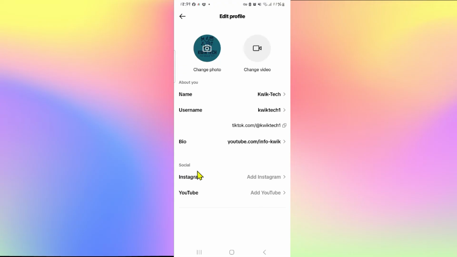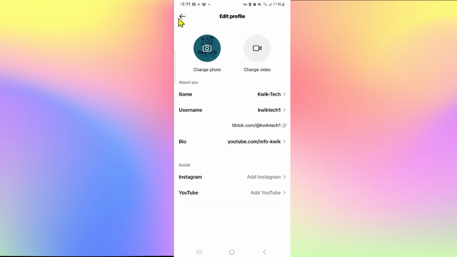You can also add links to your social accounts such as your Instagram and your YouTube by tapping on these options and then by logging into your account on Facebook, on YouTube or Instagram.